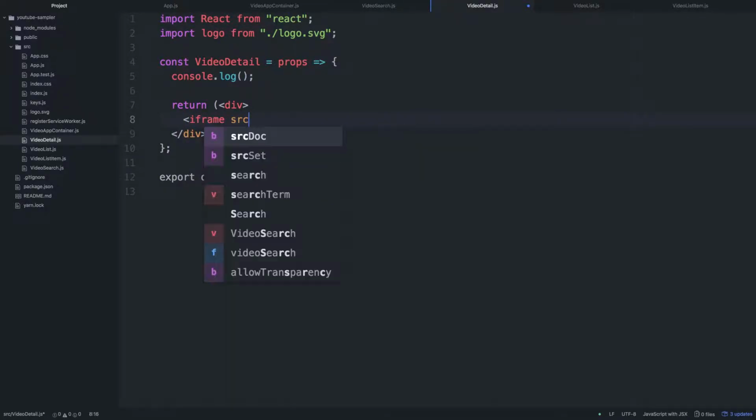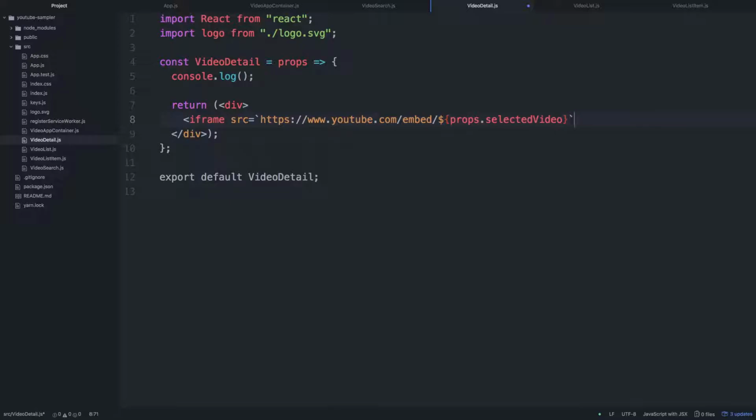iframe, source is this. What's going to happen here, actually, this is a good quiz on JSX. What's the problem with this structure that I have right now? This is not going to work. You need to put brackets around that. Why do you need to put brackets around this? Because HTML can't string interpolate.